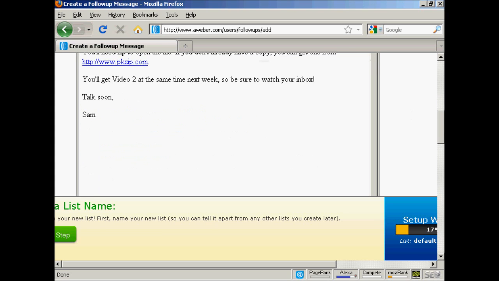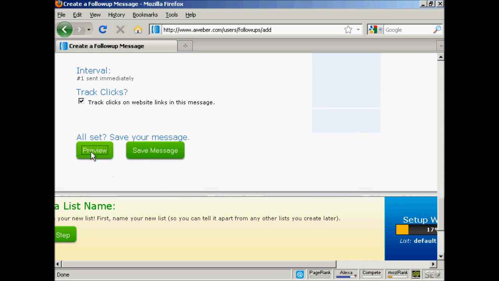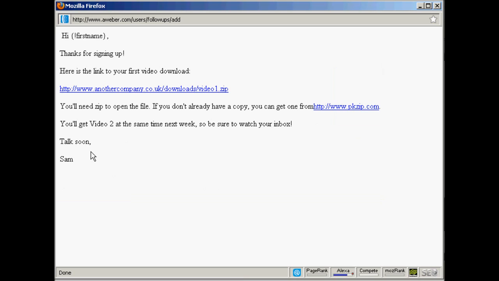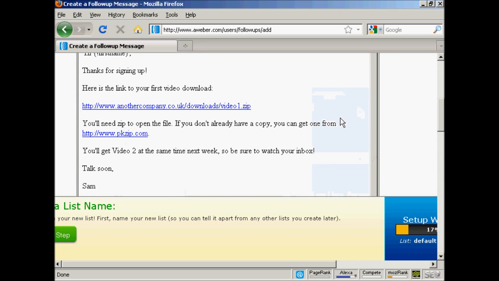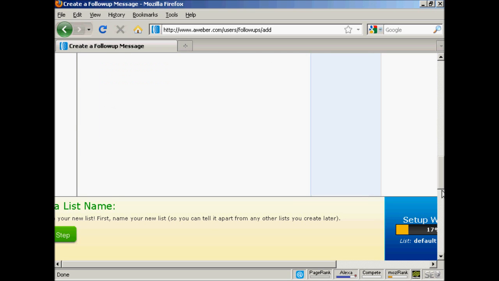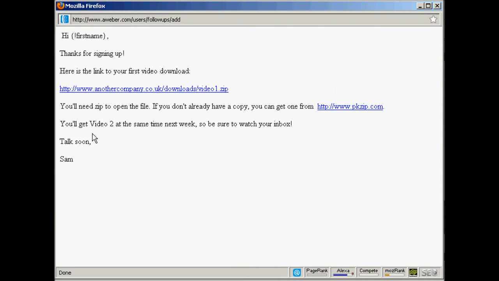Okay, that's done. Let's just preview it. As I come down to the bottom here, I can preview the message, and there we go. I need to put another space there between from and pkzip. Let me just correct that. I just put the space in here, I think, or maybe there. There we go, that'd be better. And again, preview it. There we are. Now that's ready to go.